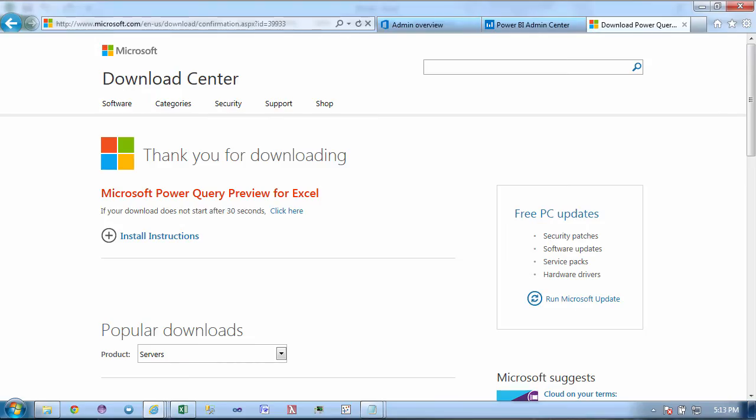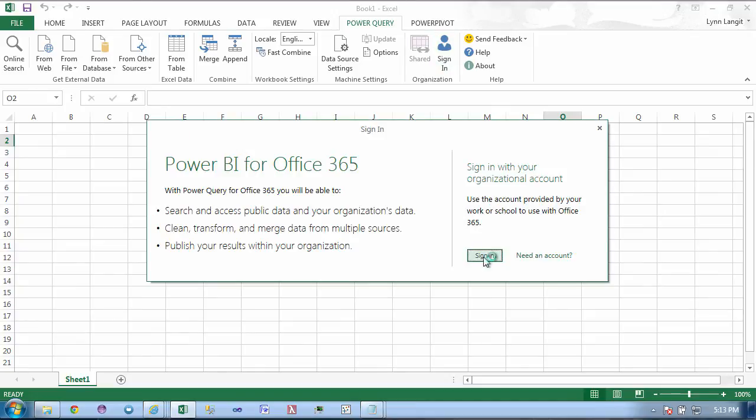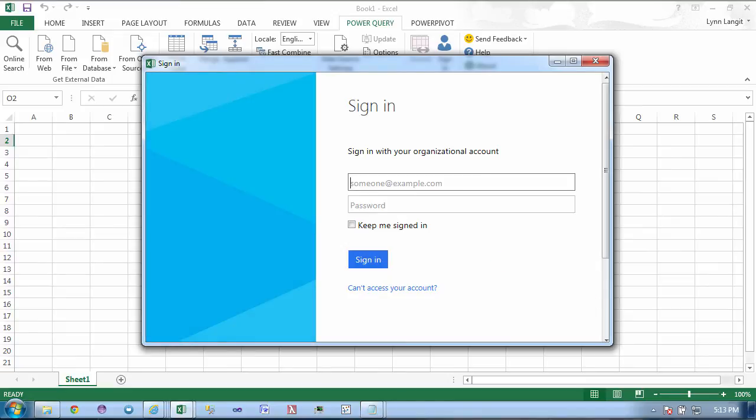One of the things you're going to need to do is update your Power Query. So here's the URL. If you just search on Power Query, you can update it, and you'll know that you have the updated version if you have this organizational setting with sign in. So I'm going to sign in with my account, and then I'll pause the video and come back once I'm signed in.